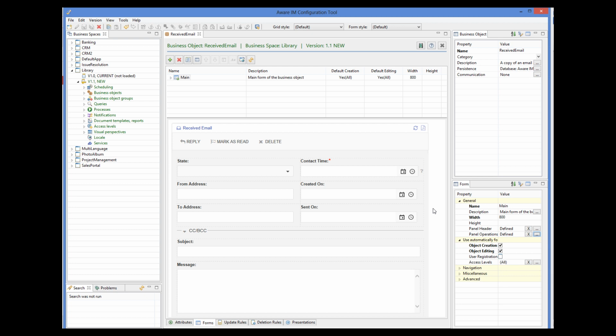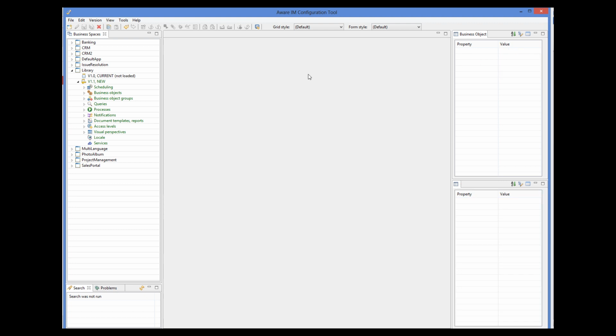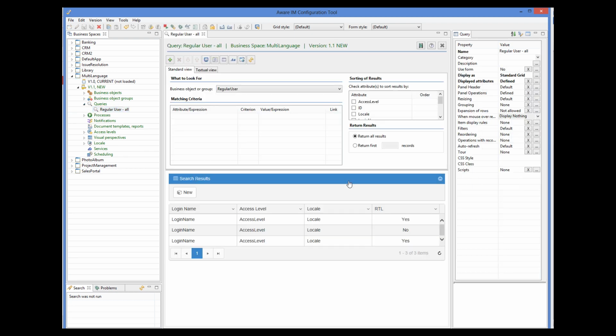For other types of operations, though, automatic refresh does not happen unless you explicitly indicate that it should happen. Let's look at the create object operation, for example. Here I have a small application from previous tutorials that allows me to manage users. In this application, I have a query that shows all available users. There is a panel operation of the create object type that creates a new user.